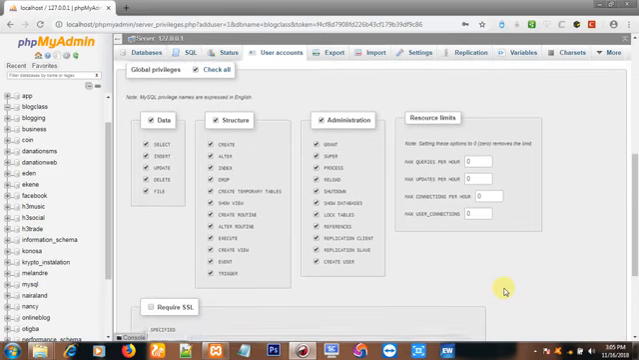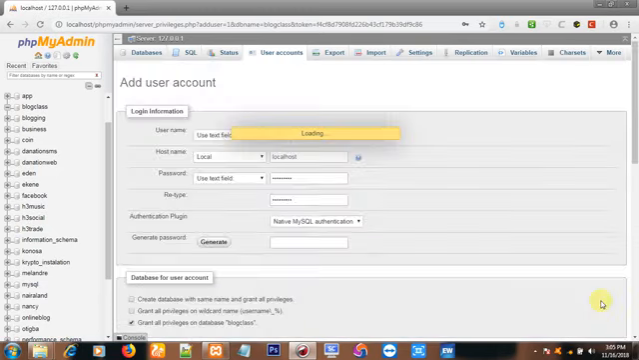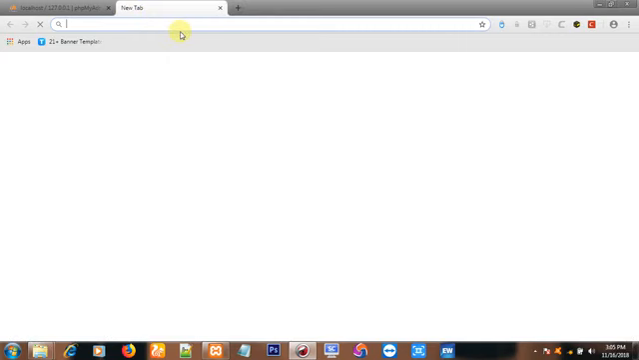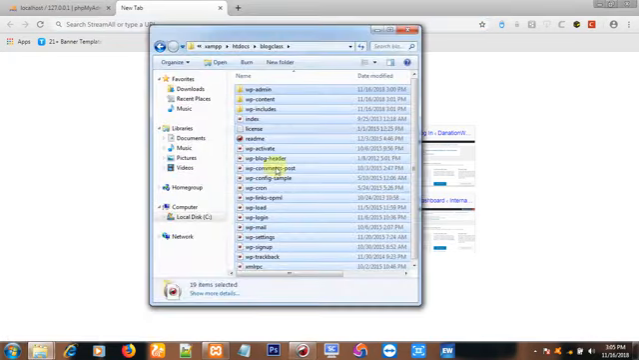So how do you run the installation of WordPress? You write localhost slash the name of the folder you created for your website. That is block class. After you have done that, just click enter to run the installation. Now this is what it will show you for the WordPress installation.